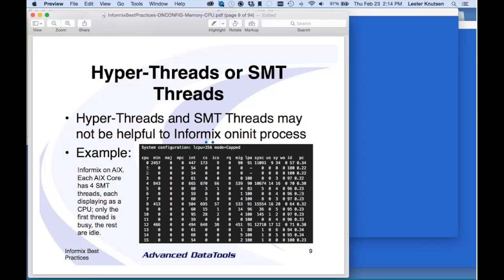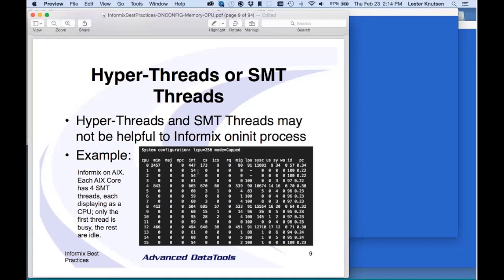This is from an Informix production instance, and this is AIX. Typically, what you'll see on a hyper-threaded or an SMT system is that the main core is going to be busy, and the virtual core, if you're running Informix on that box and it's totally dedicated to Informix, may not be busy at all, because the oninit process is going to attach to that physical core and just keep it busy. So the rest will appear to be fairly idle.